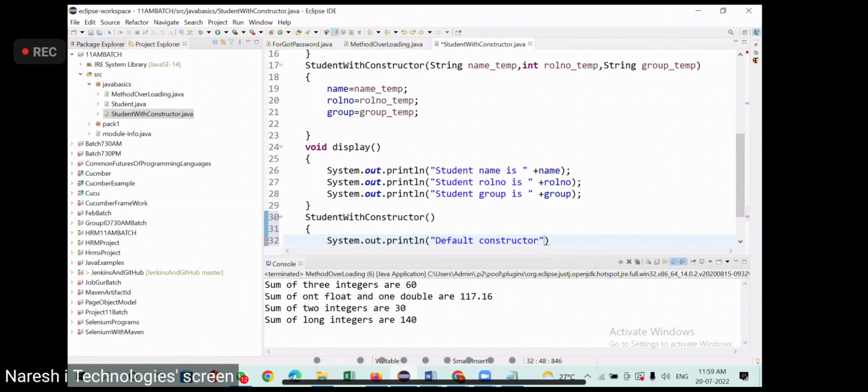When will this constructor execute? When will this constructor execute? After implementation or object creation? When will constructor execute? Check your notes. Go back to your notes.